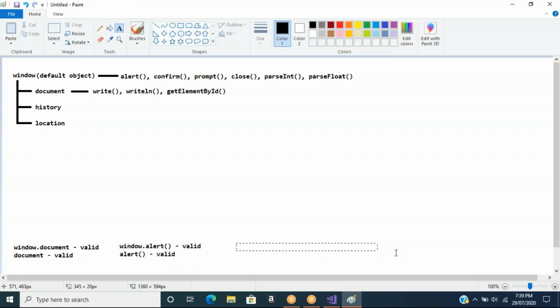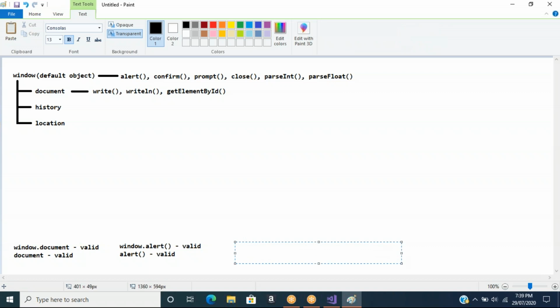What about this? Can you write like this? Document dot write makes sense. Yes, this is valid. Only write? No, no, no. You can't write. This is invalid. Confirm, this will be an invalid statement. You can't write.